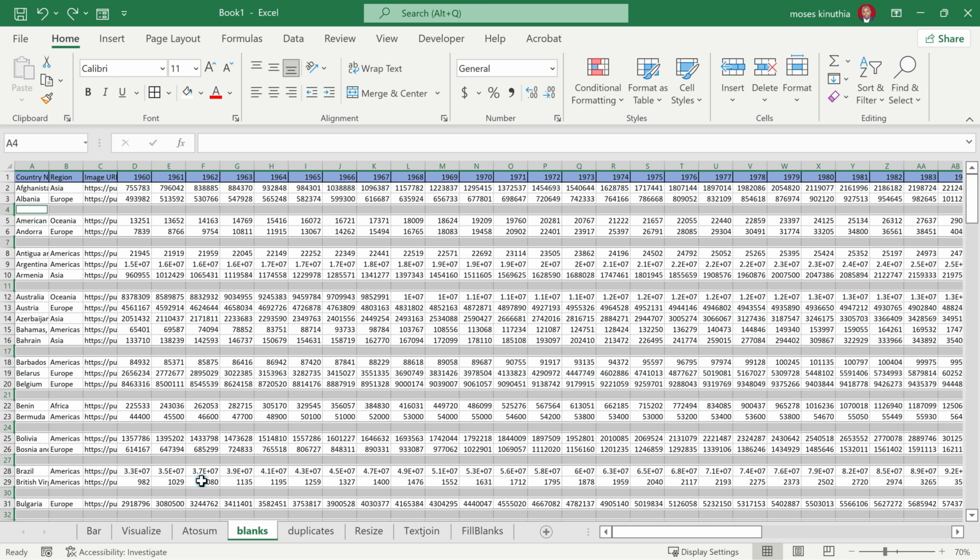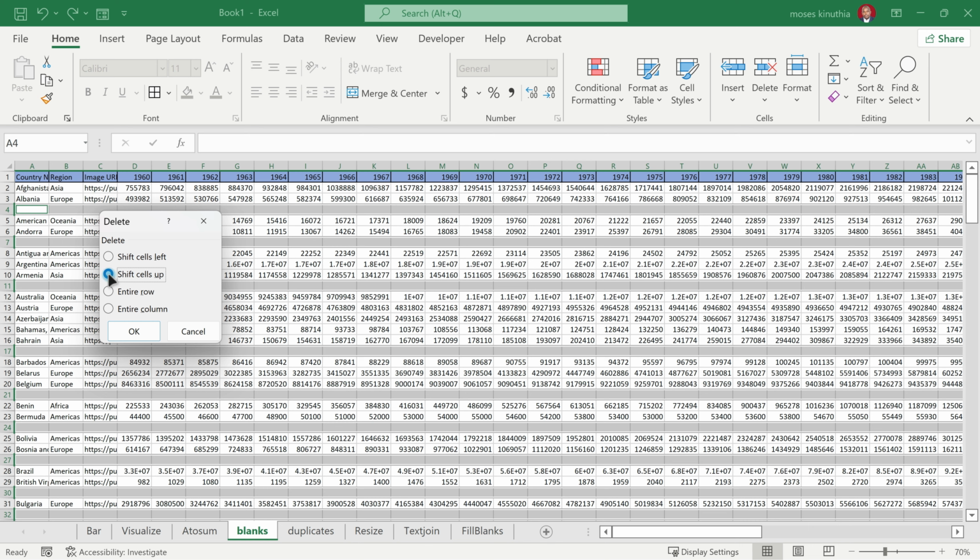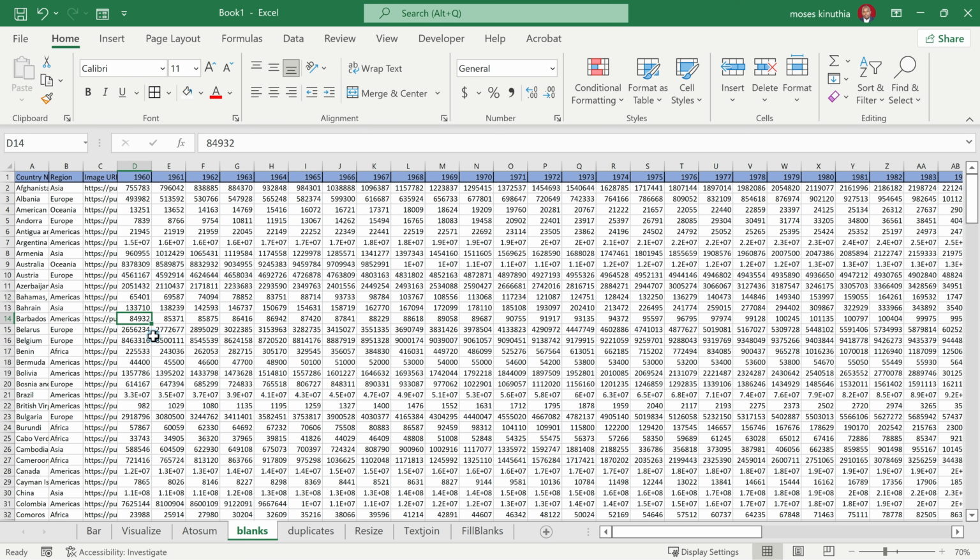If you want to remove them, press Ctrl minus. We want to shift the cells up, check on this option, hit OK, and all the cells which are empty will disappear.